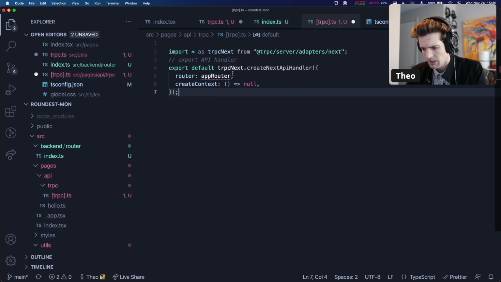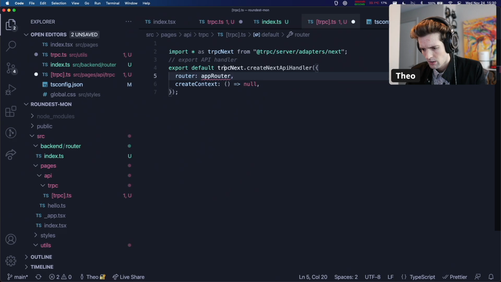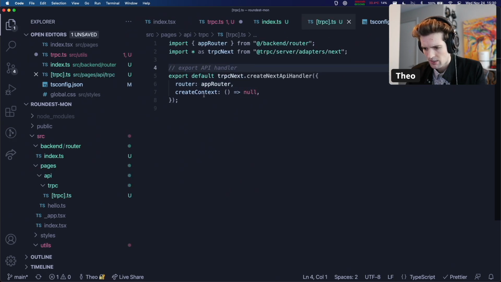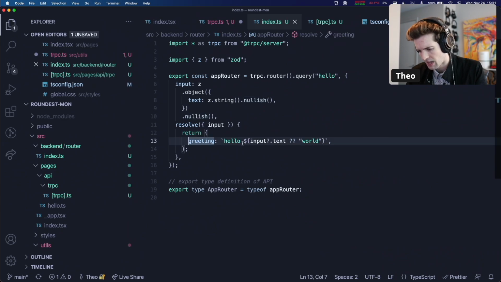tRPC.ts, paste this guy. I have to import this, which means I have to export it here. Now we can import that. And here is the API endpoint. So what we did here is we created a router which has a query hello that takes in a text string that is nullable. This whole thing is also nullable. And it returns greeting hello input.text world or world. So if you put in text, it says that. Otherwise, it just says world.